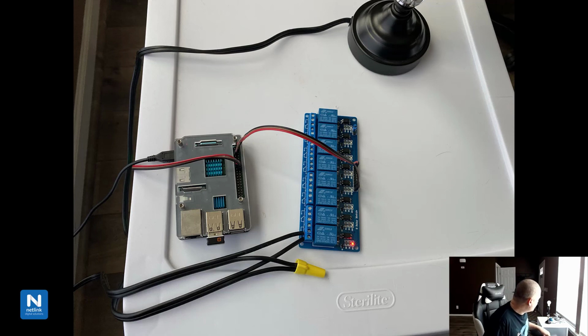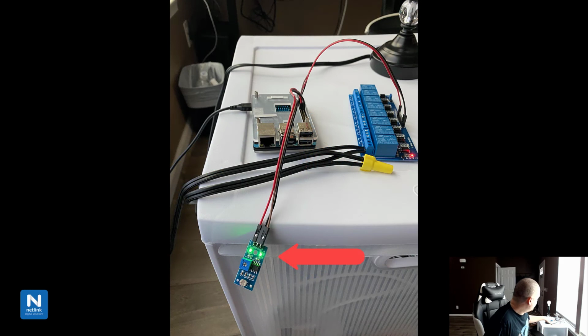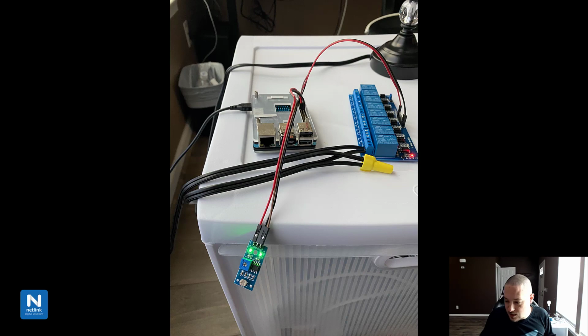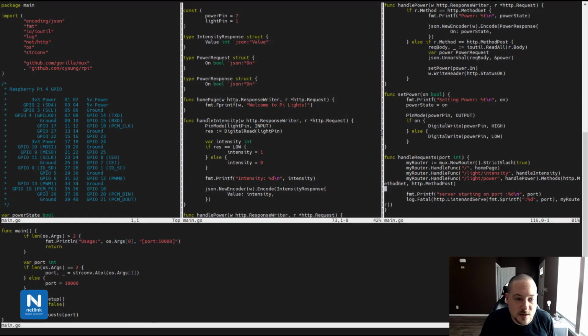Last is this light sensor, and it's got the power into the 3.3 volt because that's the power that that sensor takes, ground into ground, and of course the digital output of the light sensor going into the GPIO board. And last, I have some simple code here written in Go that exposes those APIs and uses the GPIO ports.